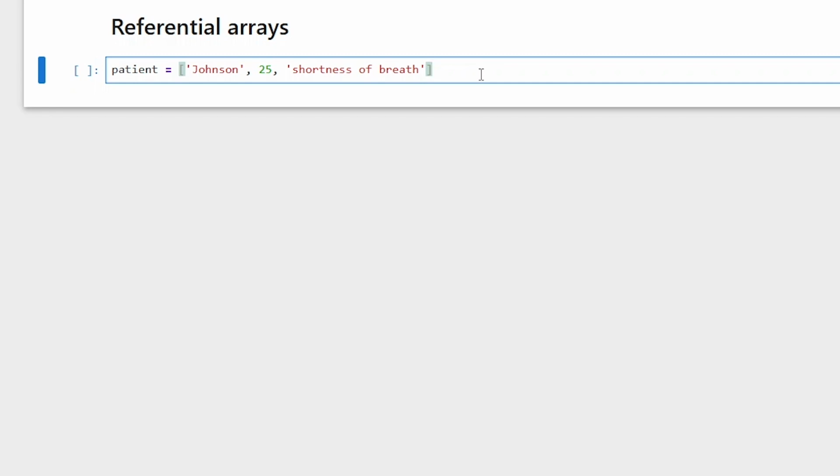Python doesn't create one big memory block to fit all these 3 elements. Instead, it makes an internal array of references where each reference points to the actual value stored somewhere else. This makes Python lists flexible and dynamic. This way, a list can store multiple data types and grow in size efficiently.